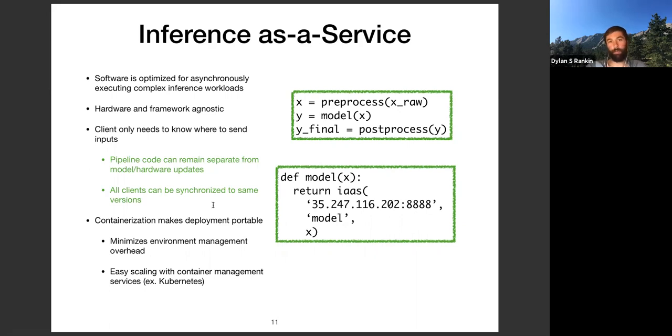Another nice thing about inference as a service that makes this really convenient is that with containers, you can make this server deployment portable, so you can minimize managing these environment overheads. And if you have a workload that's variable, right? Maybe people request things constantly for a week and then there's nothing. You can very easily scale services to meet the needs of your clients.